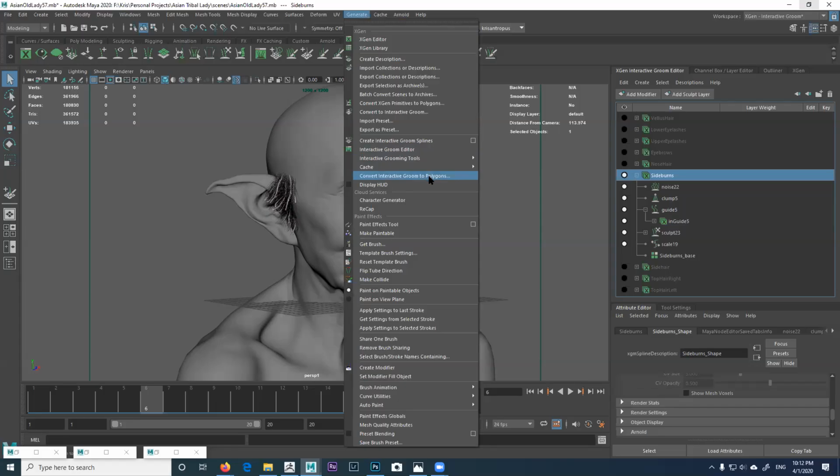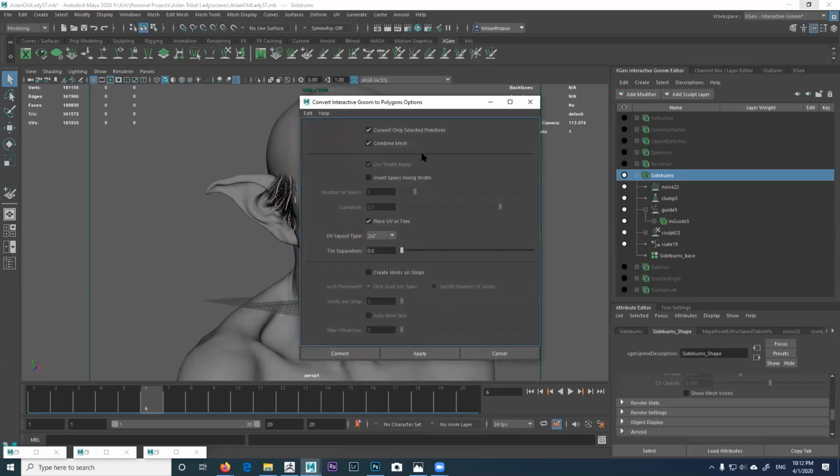Convert interactive room to polygons. Well, it's in progress. Oh, it's finished. Next assignment, here you go.